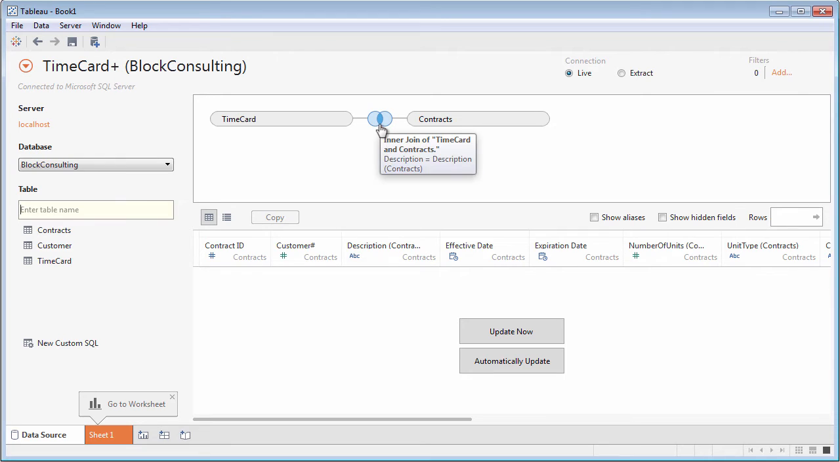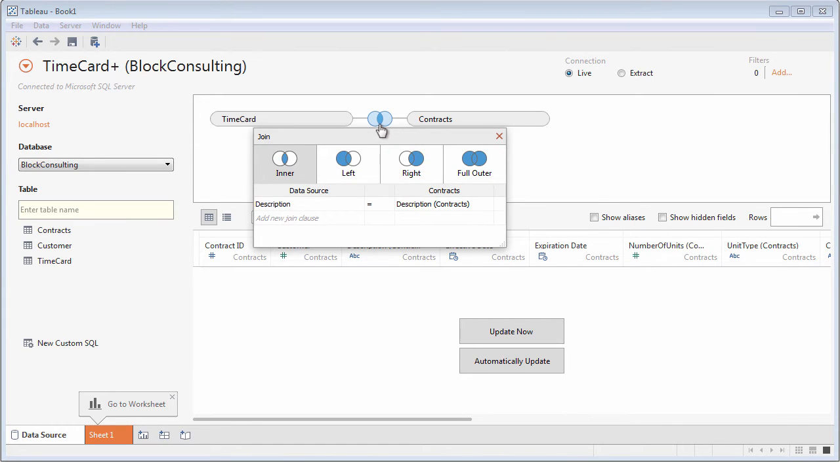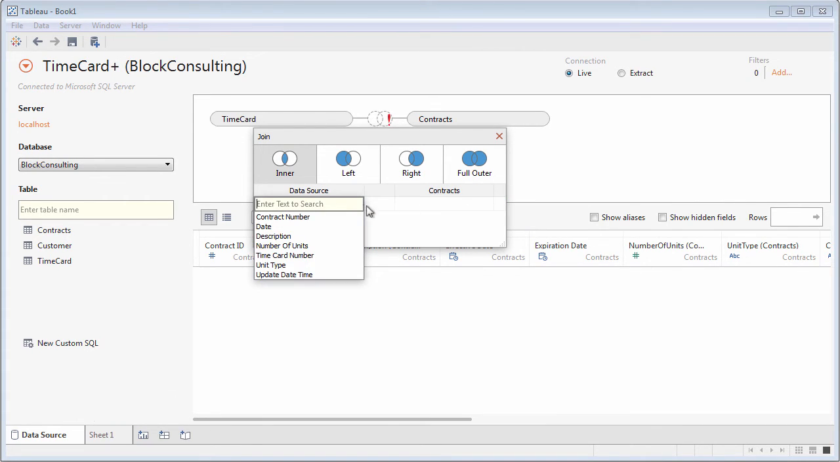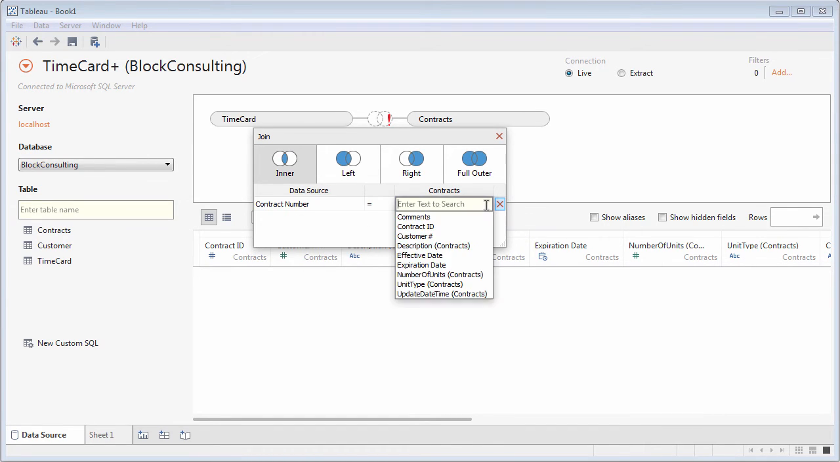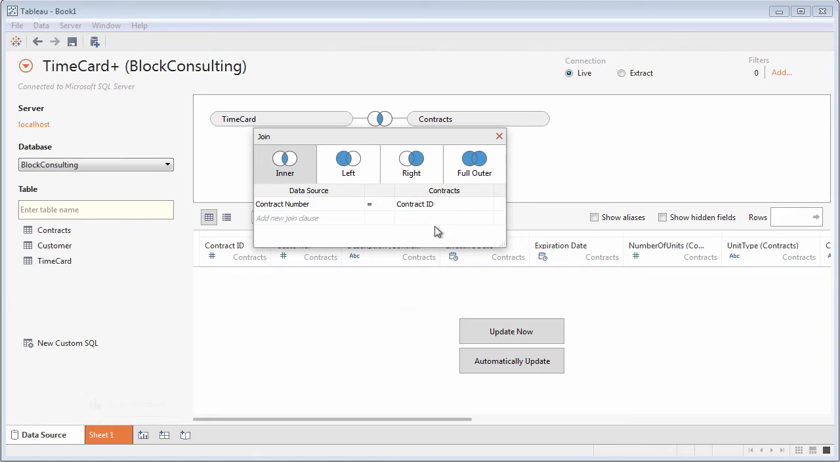It's a good idea to click the join bubbles between the tables to make sure Tableau got the join right. If it didn't, click the red X to remove the join expression Tableau created. And then choose the proper field or fields to join in the first and second table.